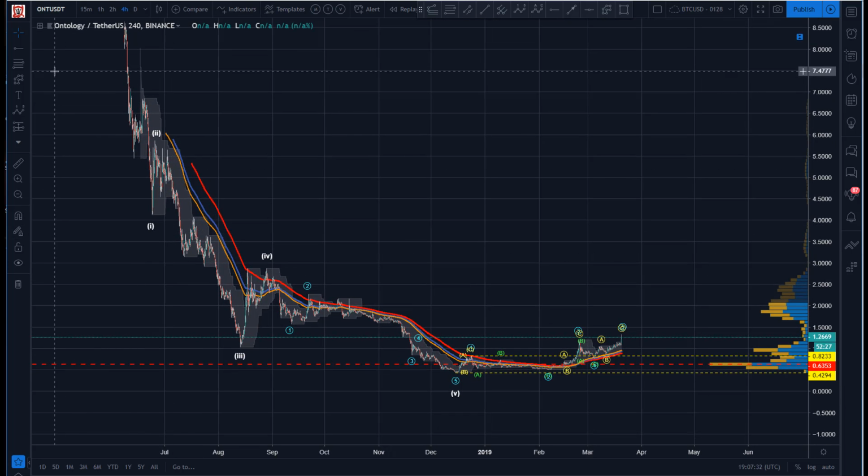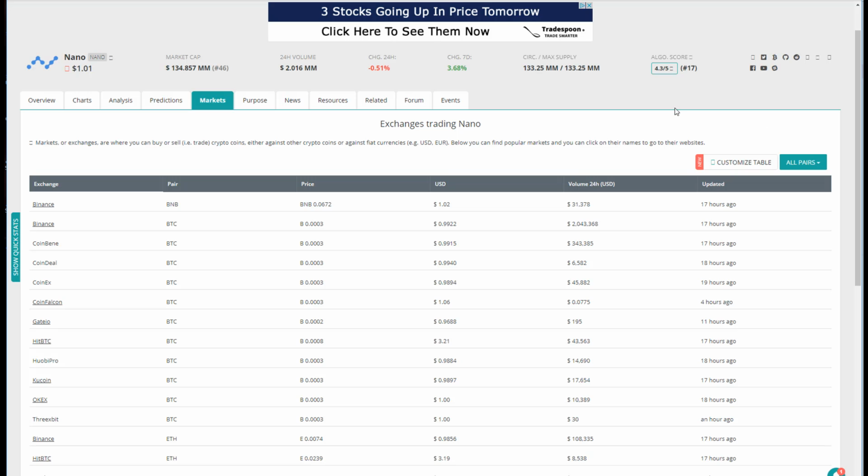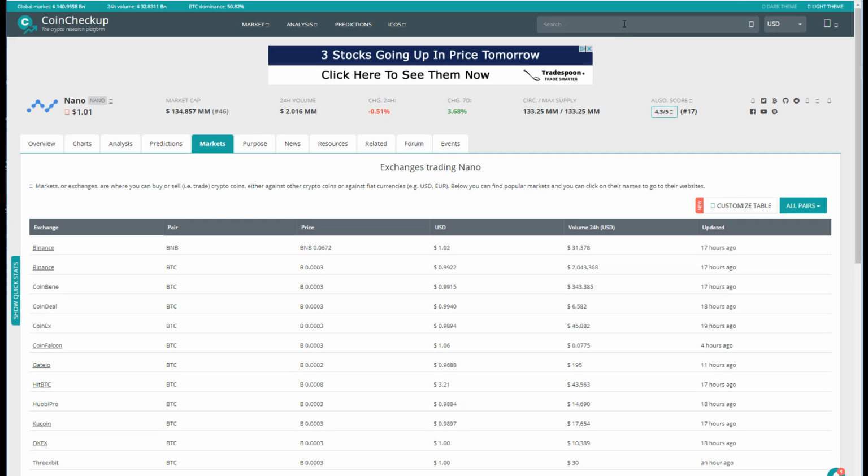So here I've got, by request, ONT, Ontology versus the dollar tether on Binance. Interesting project. It's definitely worth doing a little due diligence on this. As you guys know, I like this site over here, the coin checkup. So if I put ONT in here, go over to it.